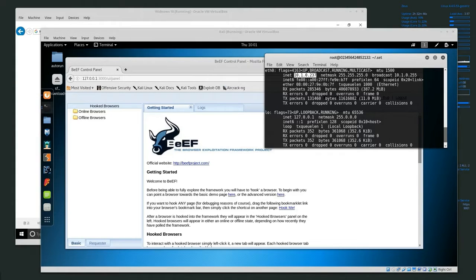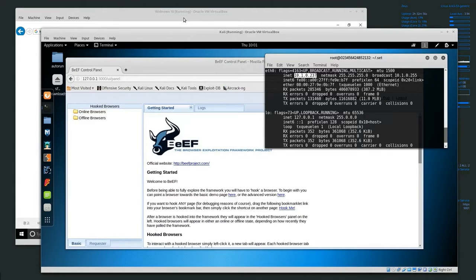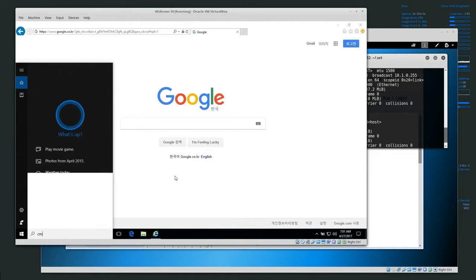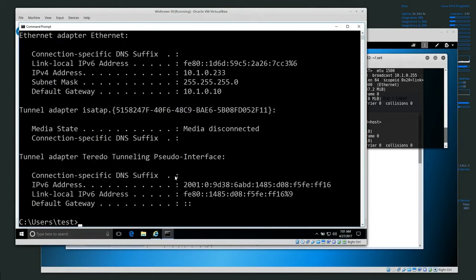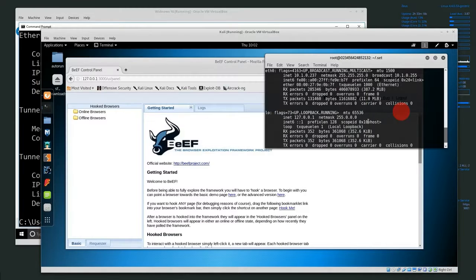I have a web server running on the IP address 10.1.0.232. That's the web server on my internal network. And then I have a Windows 10 computer, and it has an IP address of 10.1.0.233. Now, to be able to do a lot of these attacks, the victim's computer has to be able to connect back to the attacker's computer.